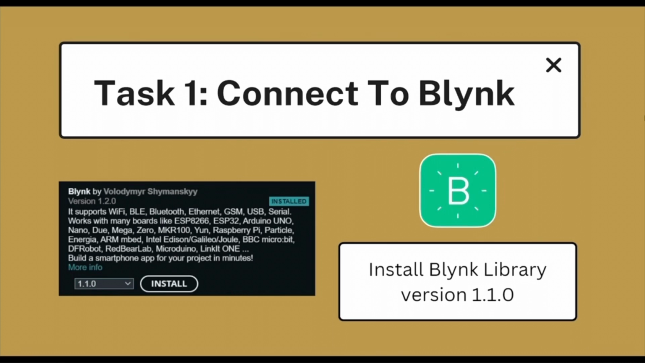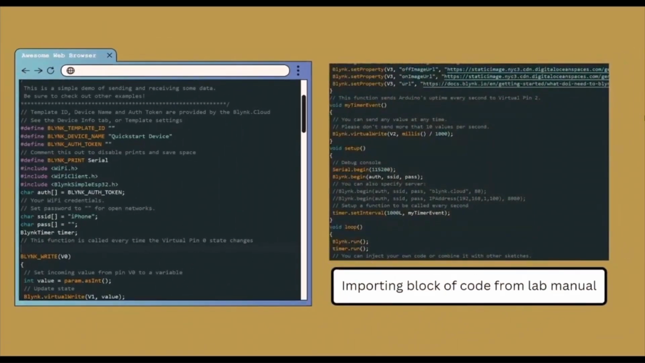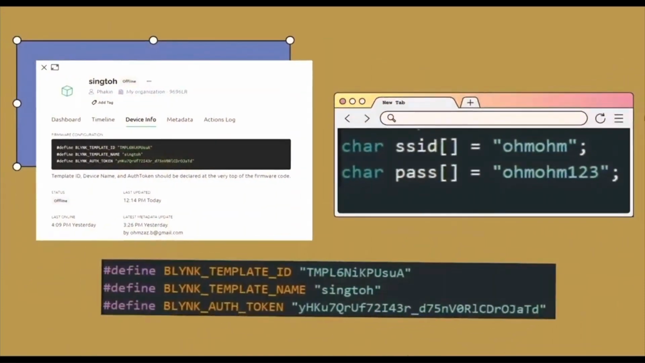Next, we need to connect our Arduino to our home Wi-Fi network. We can do this by importing the code provided in the lab manual. This code will allow our Arduino to connect to the internet via our home Wi-Fi network. Finally, we need to provide our Arduino with necessary information to connect to the Blink app. We do this by providing the auth token from the Blink website.